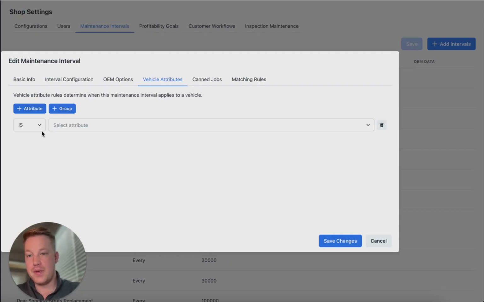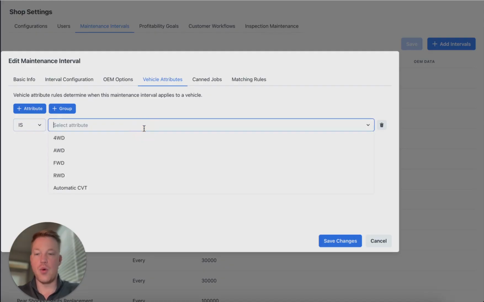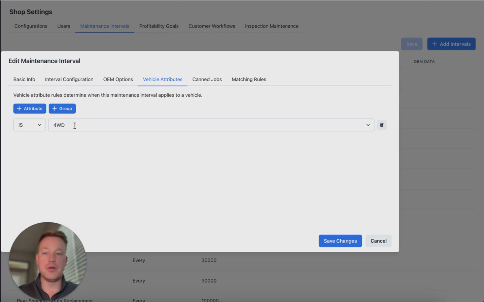The first one being is. If we have is selected from this drop down here, that will say that for any time that an attribute is applicable, this interval will get recommended. So let's say we only wanted to recommend this service for four-wheel drive vehicles. We could go ahead and select that attribute from the drop down, and then what it would do is now every time we have a four-wheel drive vehicle, that maintenance interval will now be recommended.